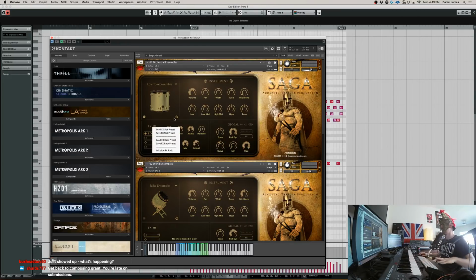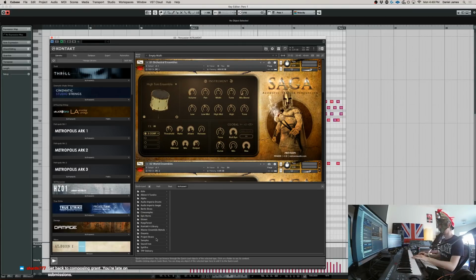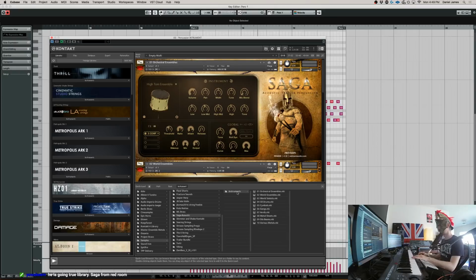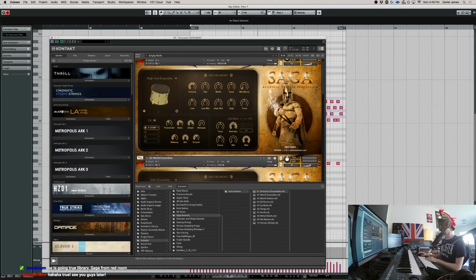You can save and re-import your own, but we're not going to do that right now. Okay, so we did all the sounds on that. I think it's down here. Is it Saga? I have so many sample libraries, I forget where they are. Saga acoustic. So the actual sound. You see, we've got the orchestral ensemble up here.